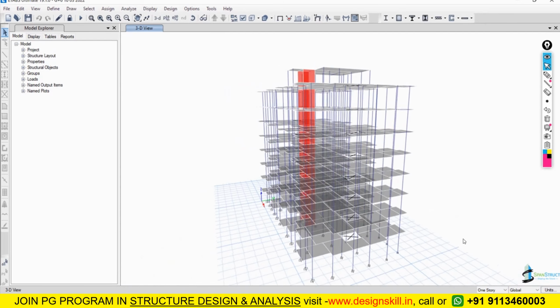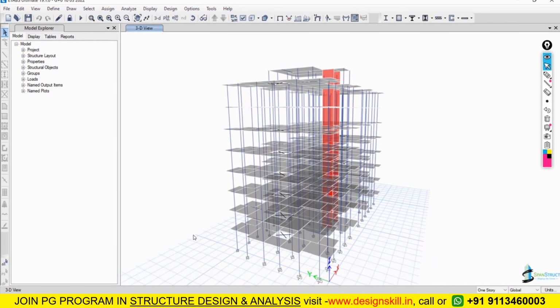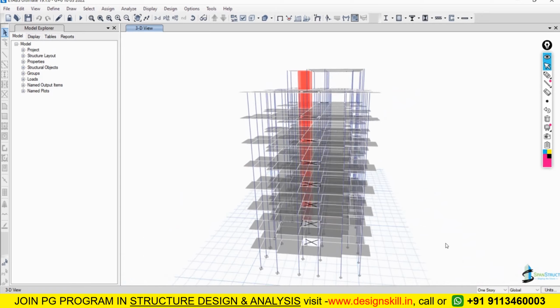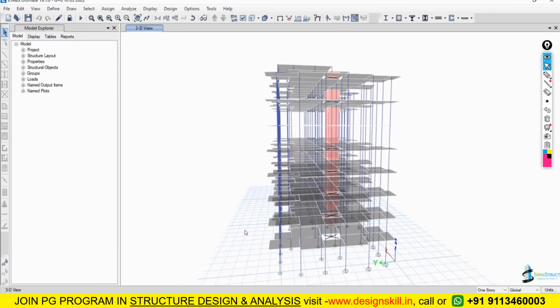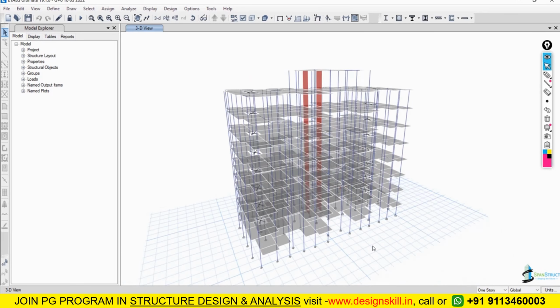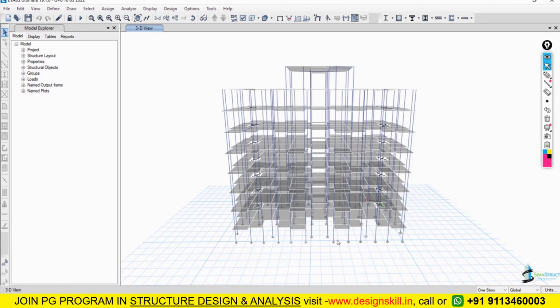Hello everyone, we are going to start the P delta analysis. I have divided the P delta analysis into three parts. The first part will be the theory part, where we will see what actually P delta is, the importance of P delta, and what all the theory regarding P delta is.